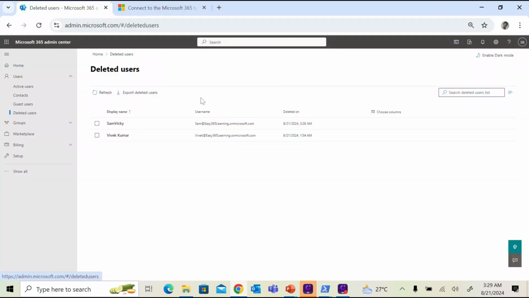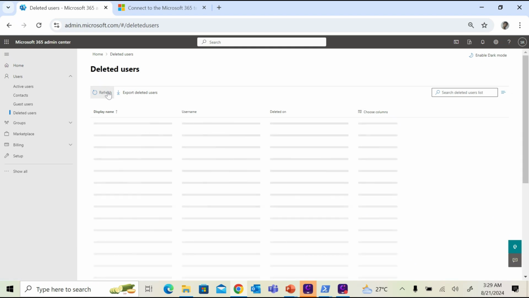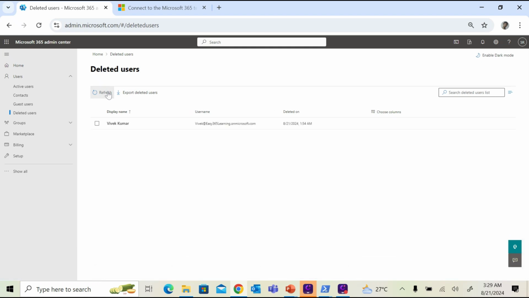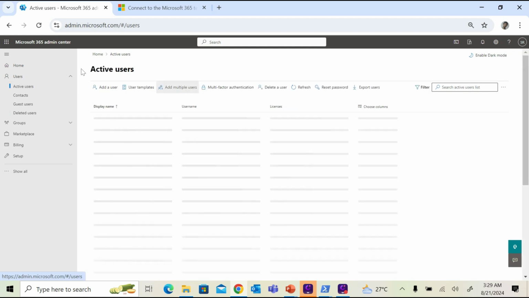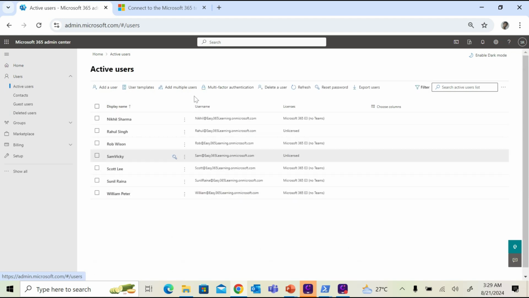Now if I refresh on this deleted users page, that user is gone from here. Now I should see that user under the active users pane. Yes, Sam Vicky is there. So that's how we delete and restore the users through PowerShell.